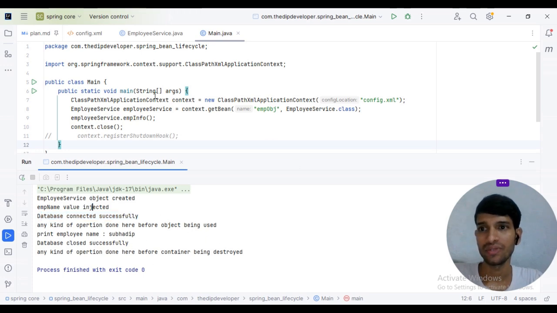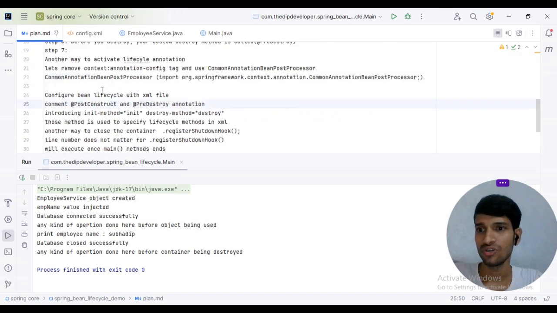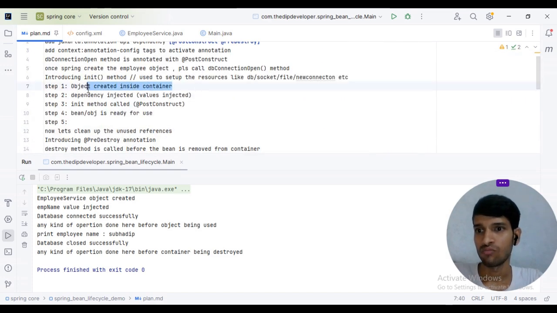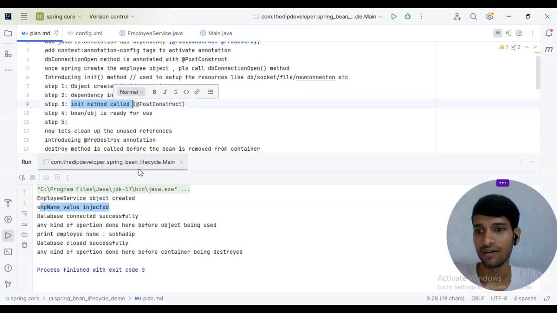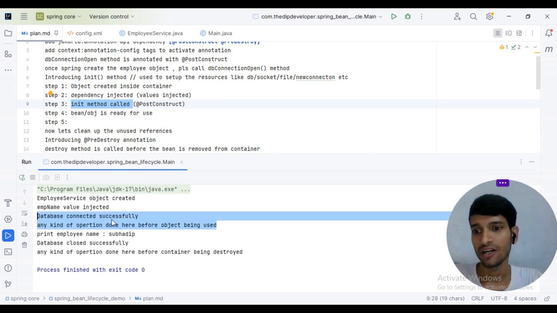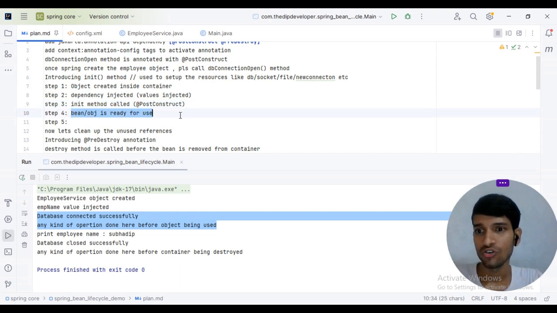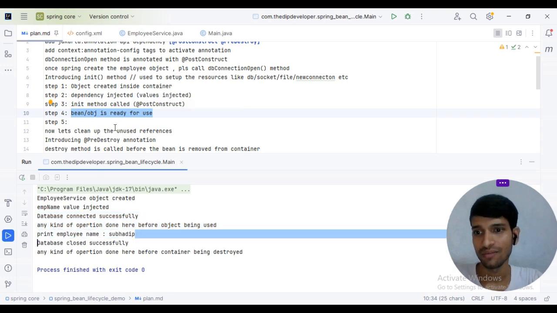So the overall life cycle of the bean is, first the object is created inside the container. Next, any type of dependency will be injected. So here the object is created, next the employee name dependency is injected, then the init method is called, and the init method call is database connection successfully. Those two statements are part of the init method. Then the object is ready to use, so the object is being used and we are printing the statement.